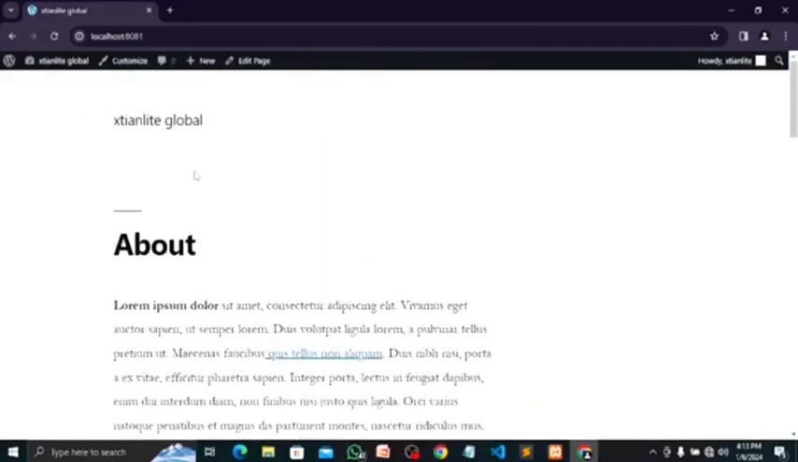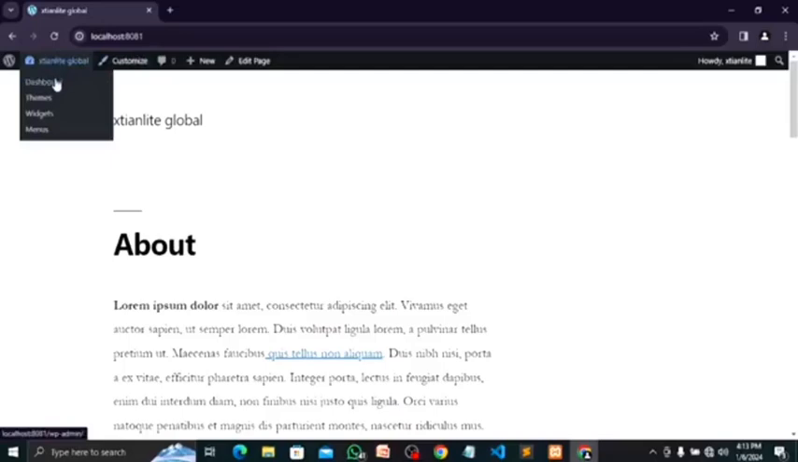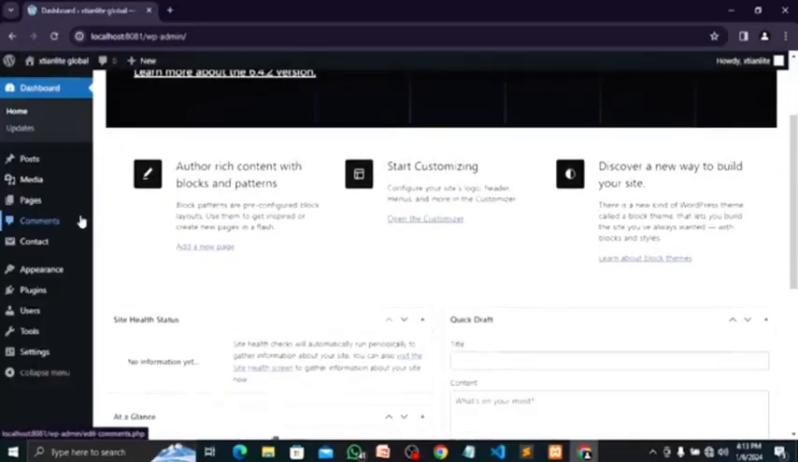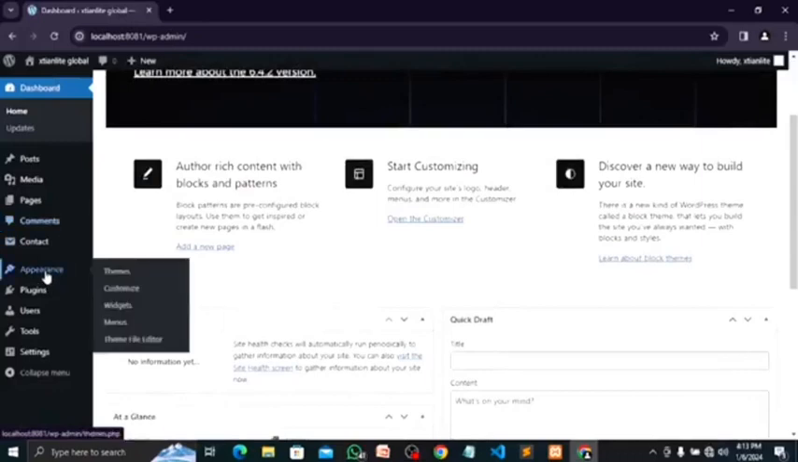All right, so that is it. Let's go to customize. As you can see, we don't have our menus here. So let's set up our menu first before we go to customize. Let's go to our dashboard. Go to appearance, and on appearance, select menu.